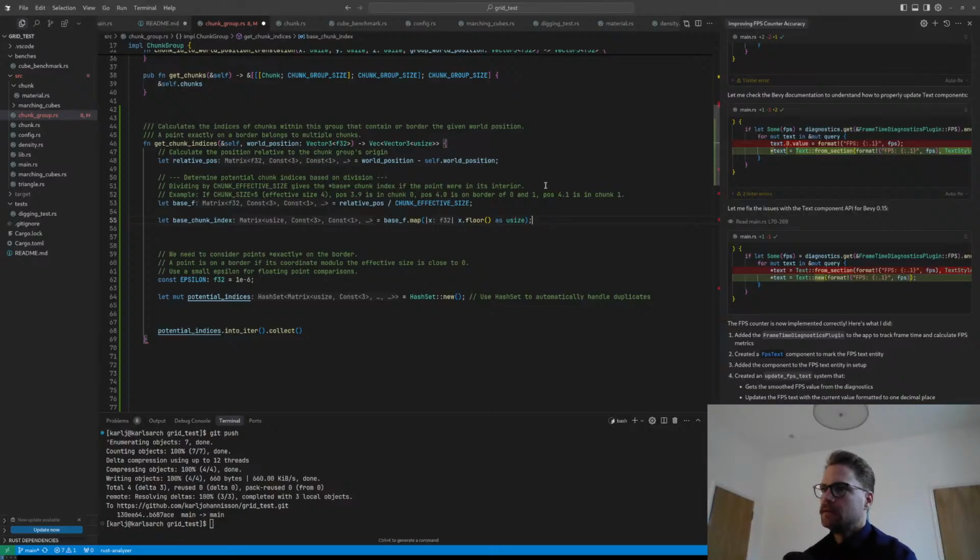Maybe I should ask the base chunk about the borders. This is hard.